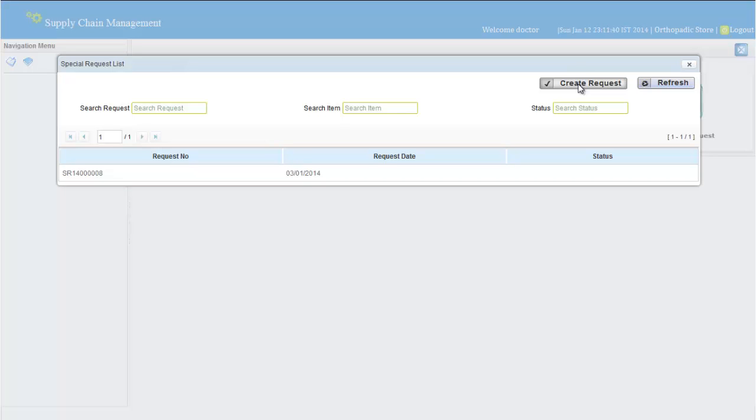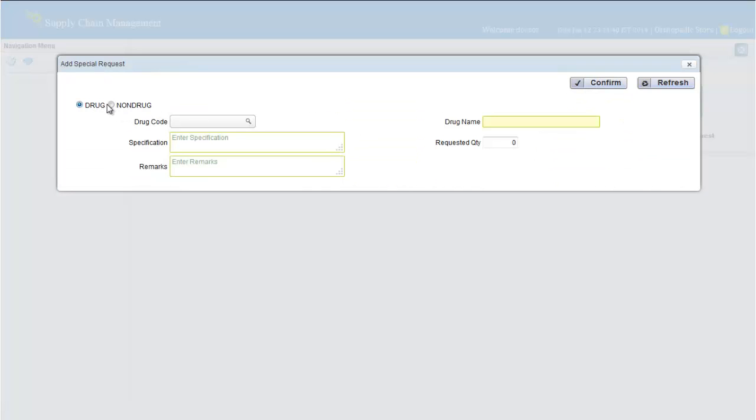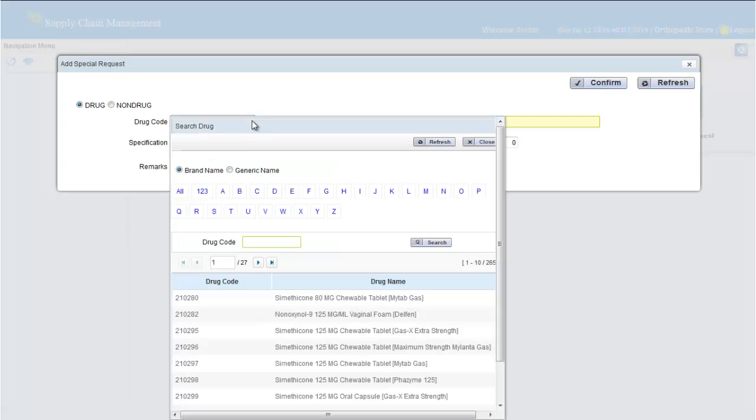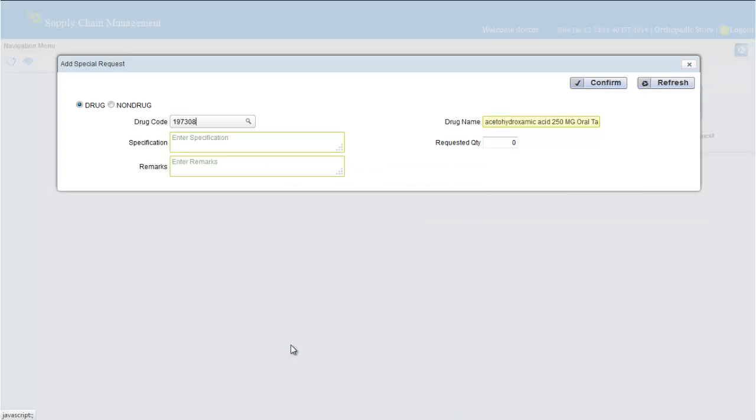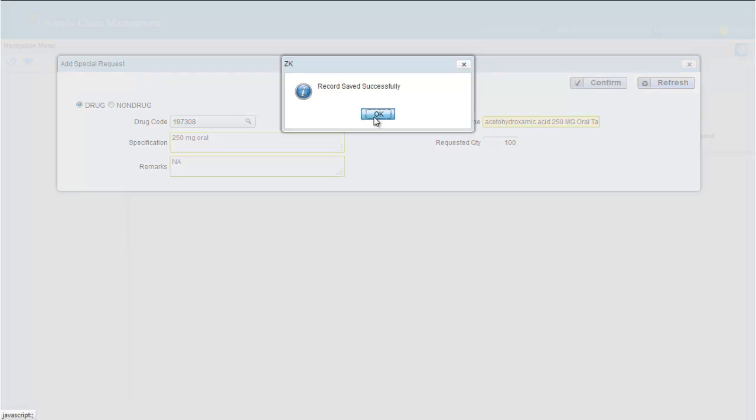For generating special request for drugs, select drug option and then click on Drug Ban box. It opens a new pop-up window. Here, a user has two options to search and create a request, that is either by selecting drug's brand name or by selecting drug's generic name. After entering all mandatory details, click on Save button to generate and send the special request.